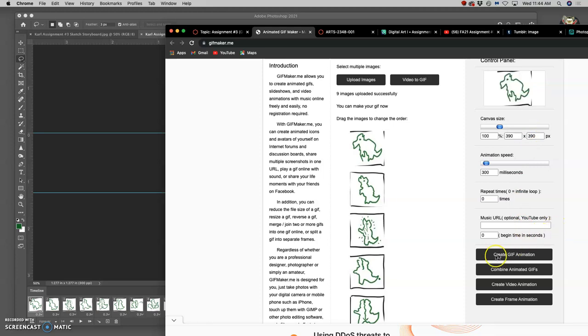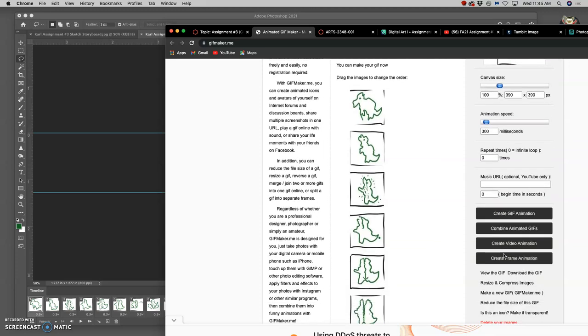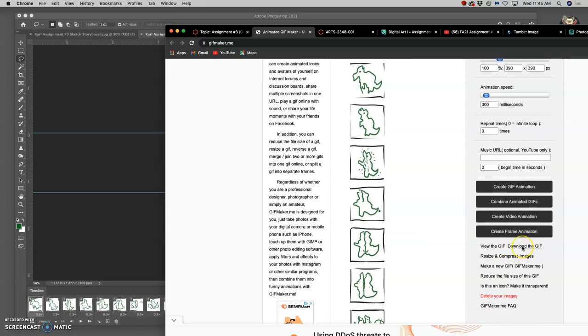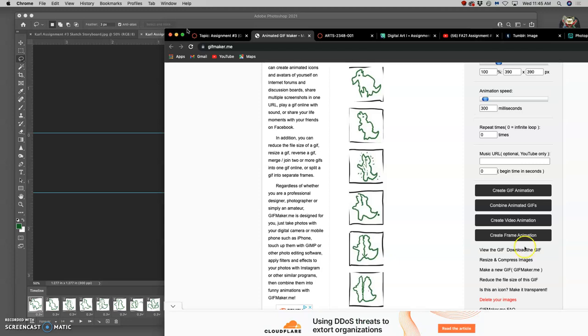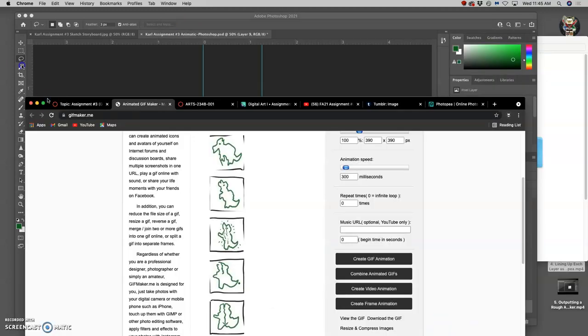And then we just say, create GIF animation. By saying repeat zero times, it means it's going to infinitely loop. And that's what we want. So you say create GIF animation, and then you scroll down, and then you download the GIF. So that's how we use an online tool to do what the timeline does in Photoshop.